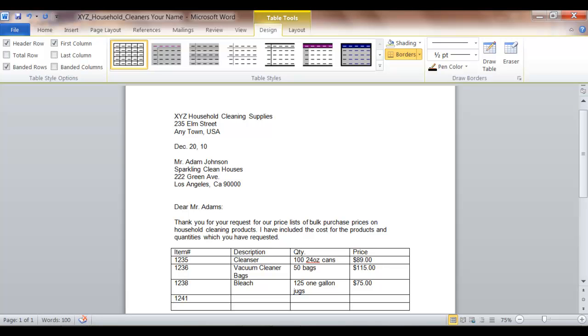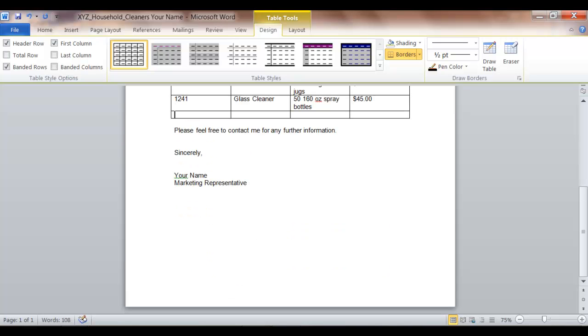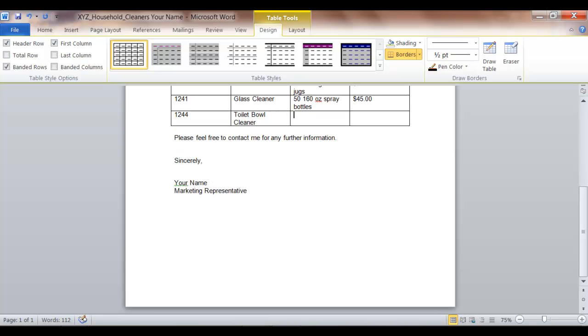Next item is for glass cleaner, 50 16-ounce spray bottles. It's $45. And the last item is the toilet bowl cleaner, and that's 100 16-ounce bottles, and that's $125.